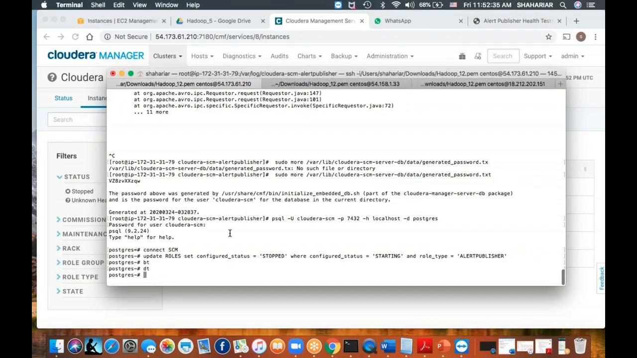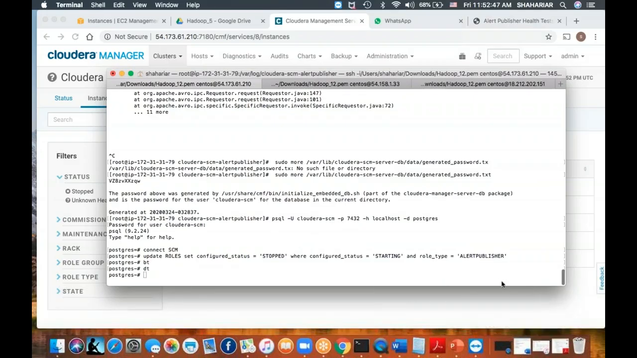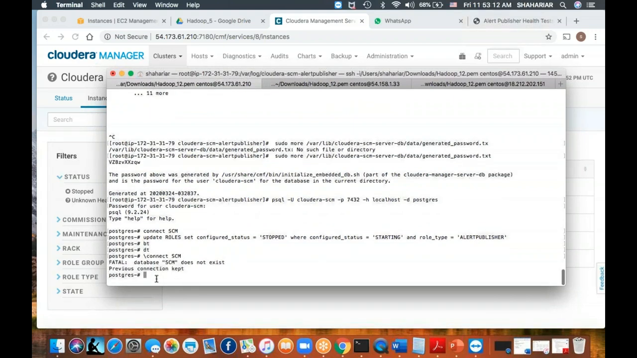Okay. I think we messed up one command. Try this first, and you have to try. I think the slash is different. It's a backward slash. Yeah, enter. Right now, okay. SCM does not exist.